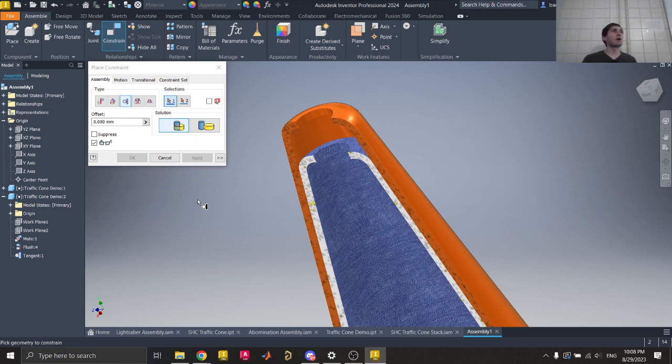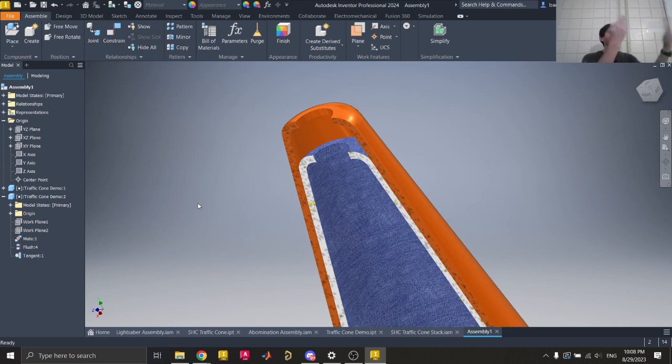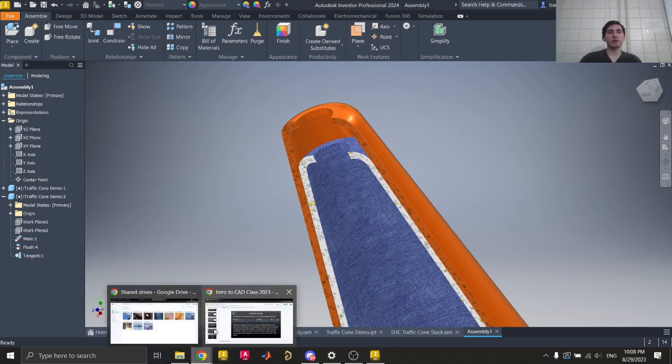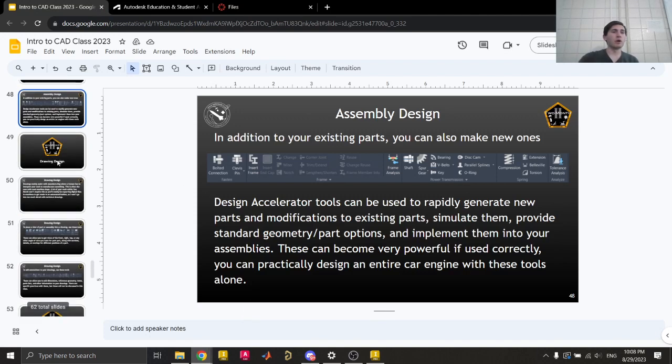So if you want, you can still add another constraint. If you want to keep it from being able to rotate on the top, you can add a constraint where you just constrain some of the origin planes so that they line up. Yeah, that's most of it.